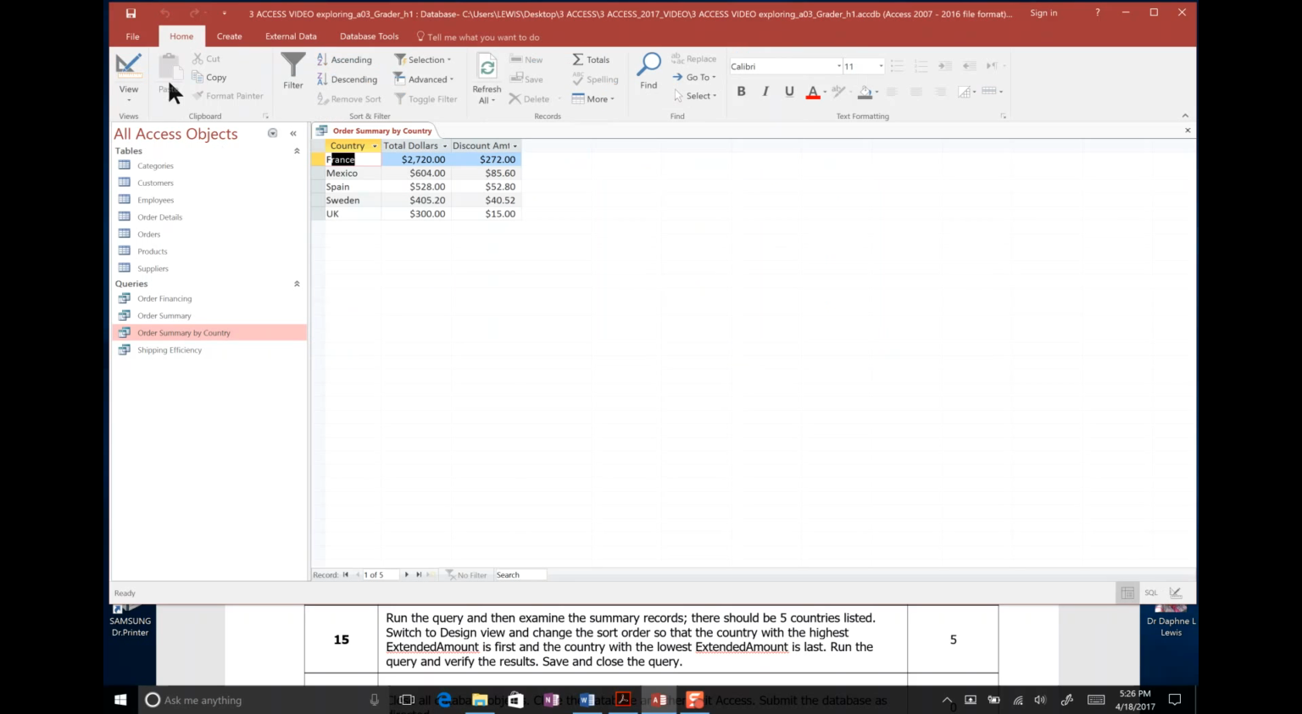So let's run again. Sure enough, France paid out $2,720 and had a $2,772 discount. The United Kingdom paid the least amount with $300.15. It asks us to right-click and save the query. We can also right-click and close the query.